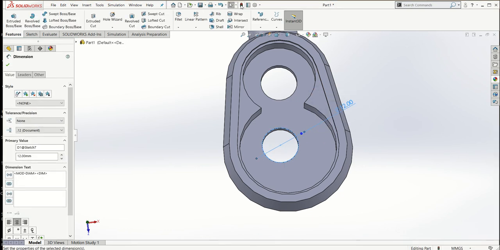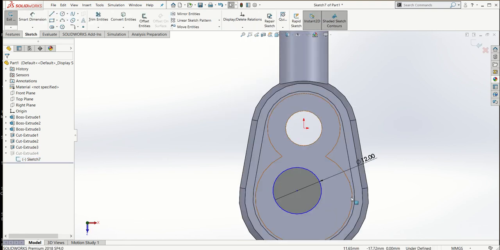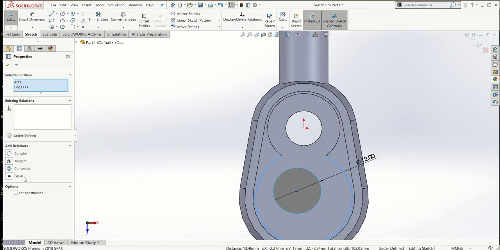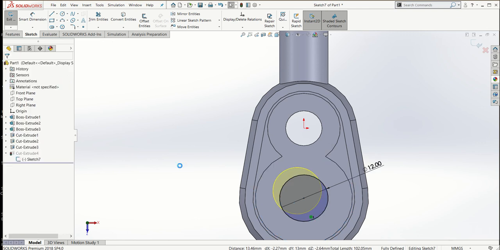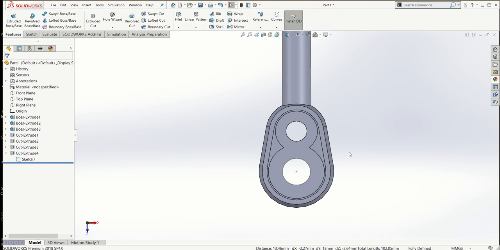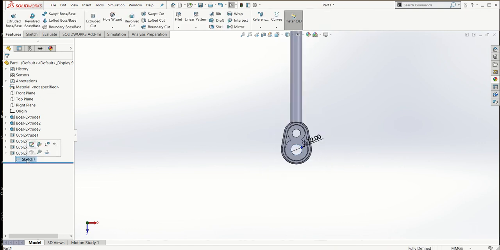and if you go rebuild, it will rebuild. And I want a concentric relation between these two faces, so for that again I will go for edit sketch, and I will select this circle and this circle and add a concentric. So this is another method to create or use an already dragged feature.